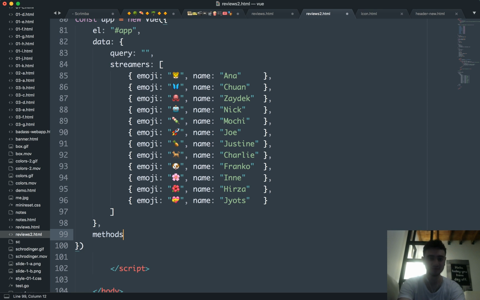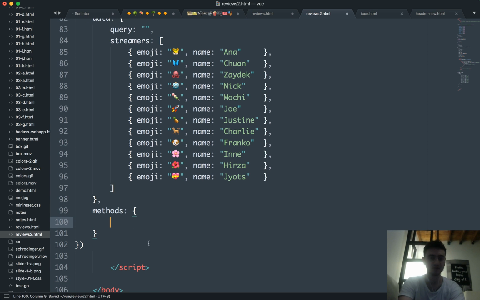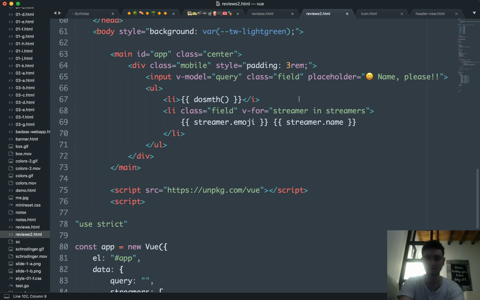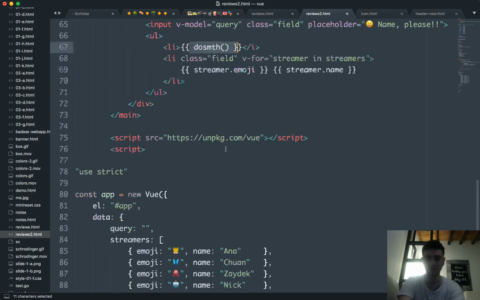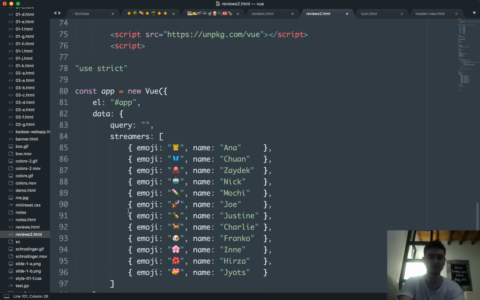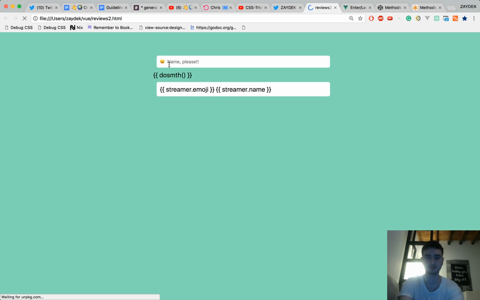I've screwed this up so many times. I have typed method instead of methods, and it is really embarrassing when that is the issue at hand. So we're not going to make that mistake. I'm going to have a function. Let's do a console log. So we'll call it doSomething. Right here, I want to log the data. Let's log query, right? Let's basically capture the state of the application.